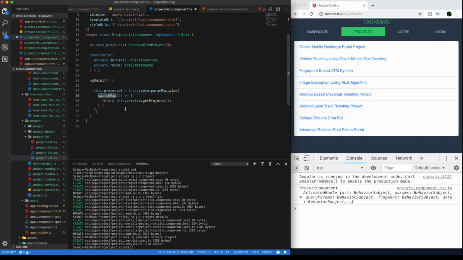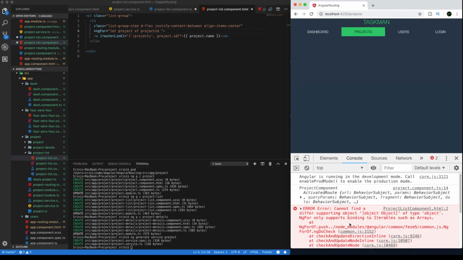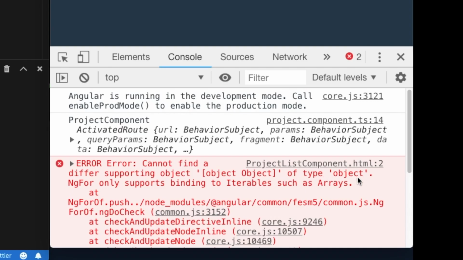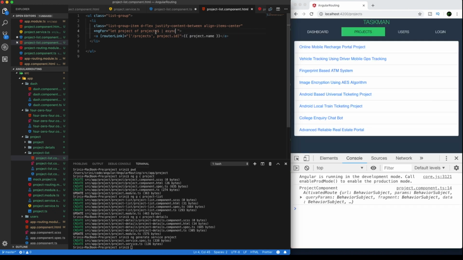It's basically out of scope of this tutorial. Earlier it was not working because we didn't include the async feature. So if I get rid of async, let's see what happens. We get a bunch of errors which says object type object ng4 only supports binding to iterables. Okay, so it becomes an observable. To convert them, you can use async to an iterable data. That's what it's trying to say.